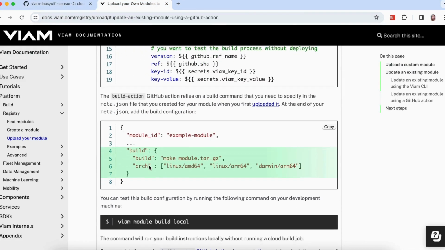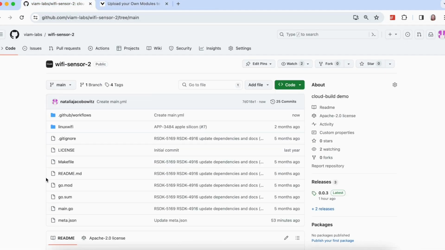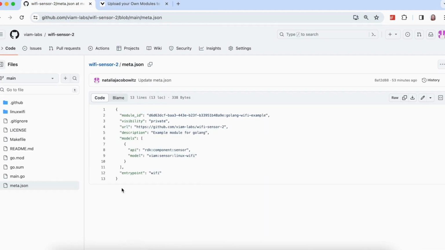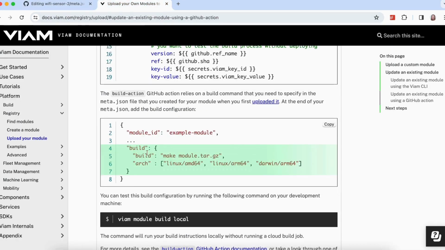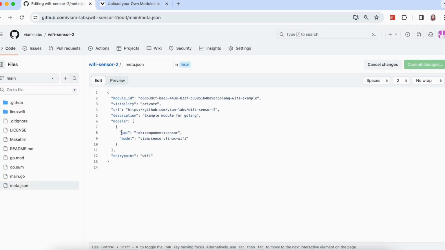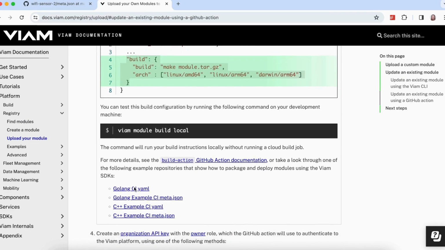Going back to the docs, the next step, we copy the code for build, which lets us define which architectures we want to build for. Then we go to our meta.json, edit it, and add this new section that we'll copy over, which says Linux AMD 64, Linux ARM 64, and also Darwin ARM 64. Then we commit changes there, save them, and go back to the docs for the next step.